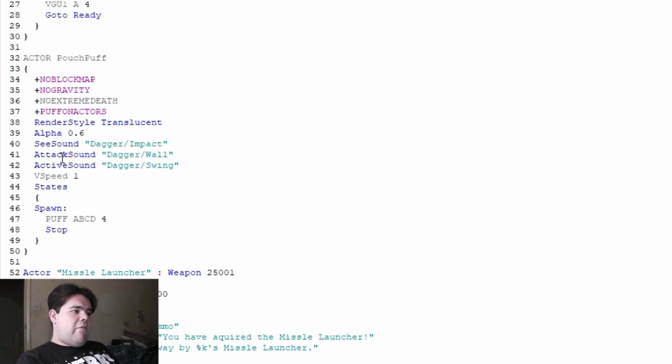Now, you have 3 sound slots. You have the see sound, which is basically the sound it makes when it hits an enemy. The attack sound is the sound it makes when it hits a wall. And the active sound is the sound it makes when you miss. The vspeed is basically how quick the puff goes up. Without vspeed, it will just be solid. It looks fancier when the puff's going upwards. And the spawn animation is just basically how you see the puff.